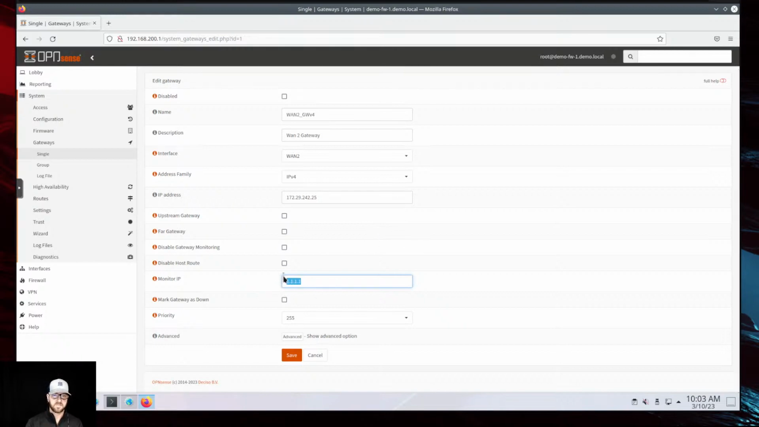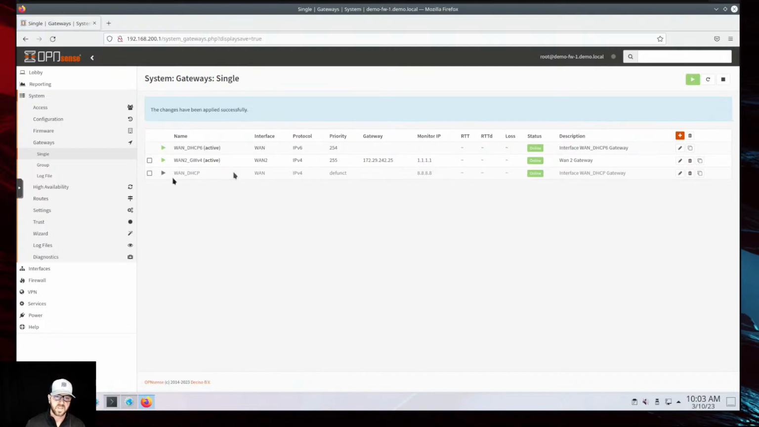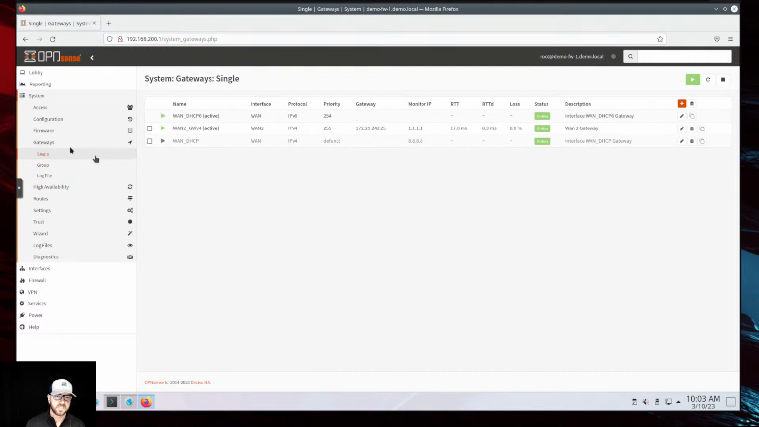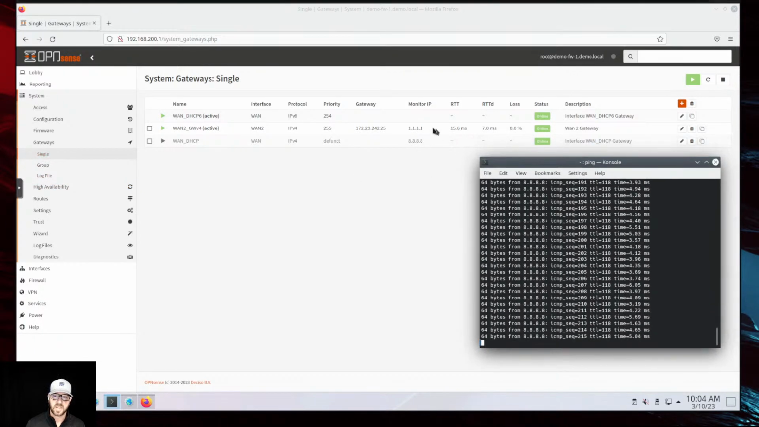Basically, because that monitor wasn't responding, the firewall was saying, oh well, this secondary internet's also down, so I'm not even going to use it. If I hit save here and apply changes, we'll see in a second, if we refresh, it responds, but then after a certain amount of time, this goes down. So that was the first issue. That's why the failover didn't work.